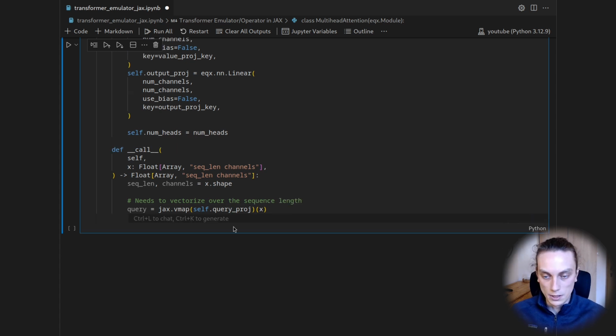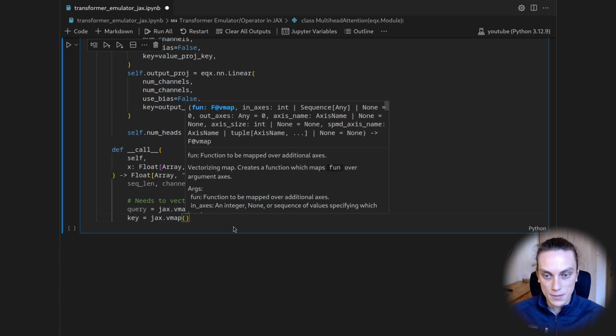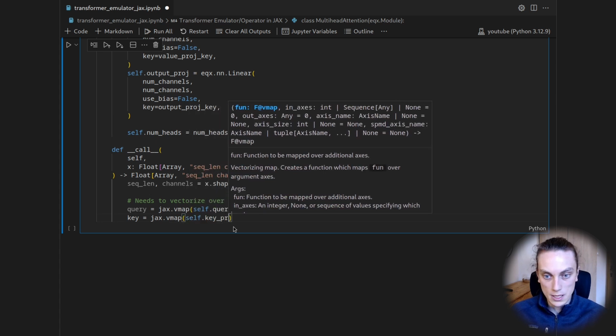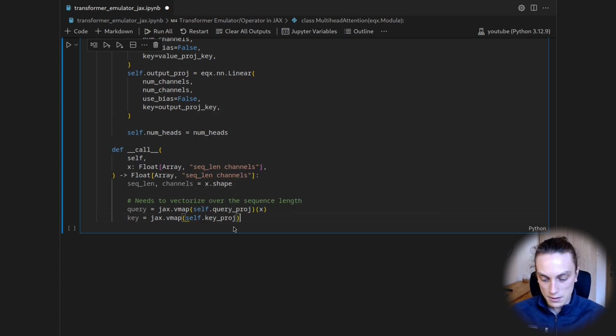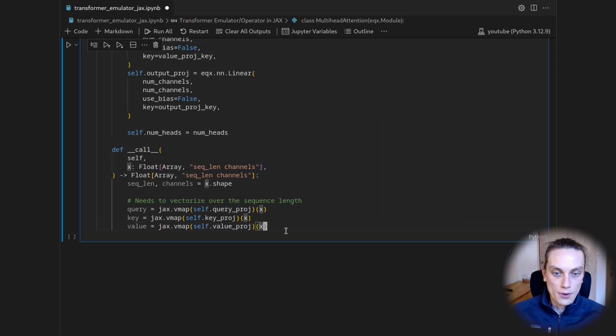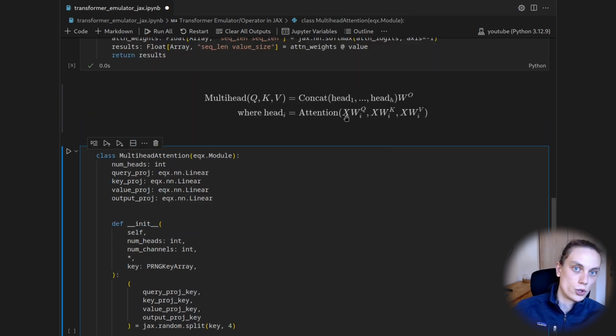Similarly, we get our key. So this is just a quick repetition, jax.vmap of self.key_projection applied to X. Sorry, not to Y, but to X. And we get the value with jax.vmap of self.value_projection applied to X. So now we basically have transformed our input into query, key and value.